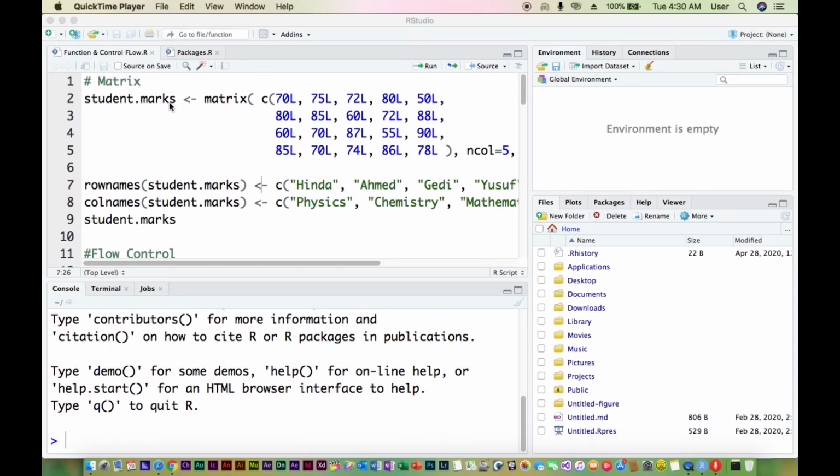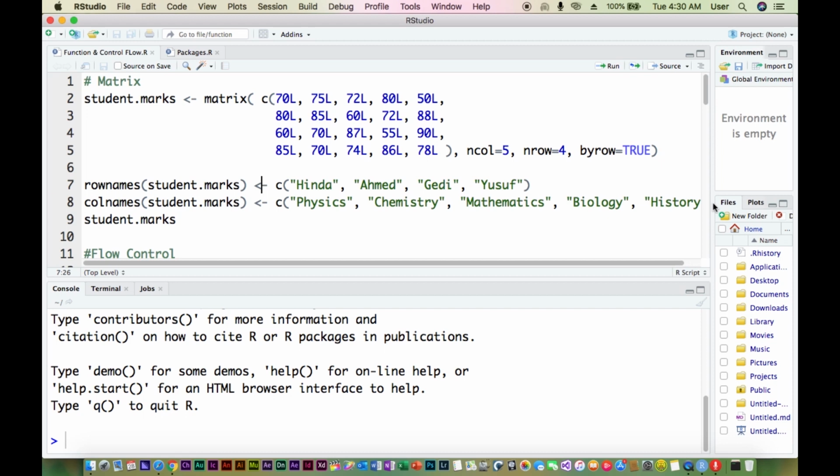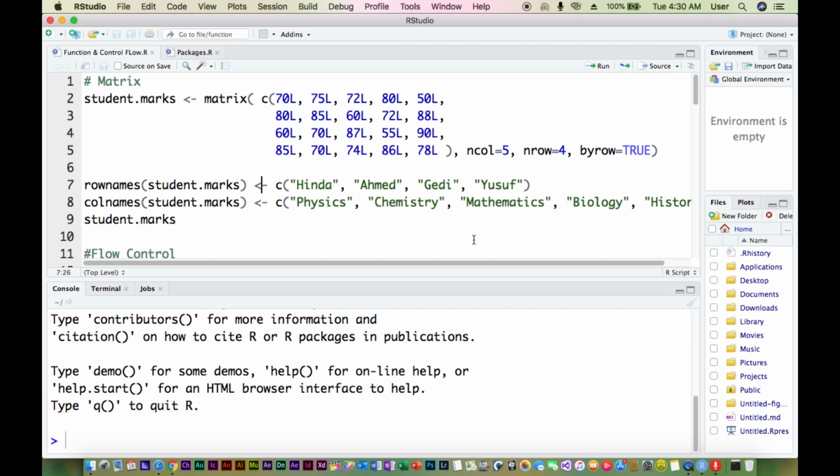Bismillah ar-Rahman ar-Rahim. So we'll come to matrix. Matrix is a data structure. It arranges data in a two-dimensional structure. So it stores a single data type, the same data type, just like the list.